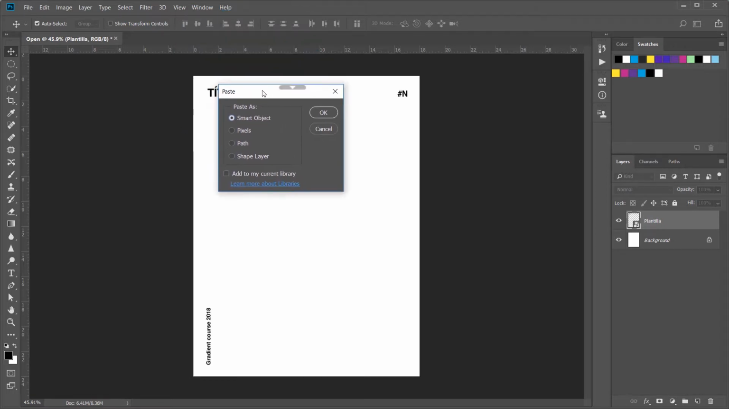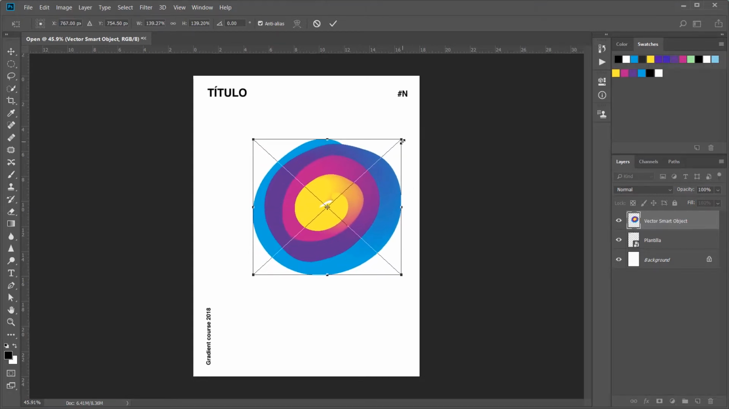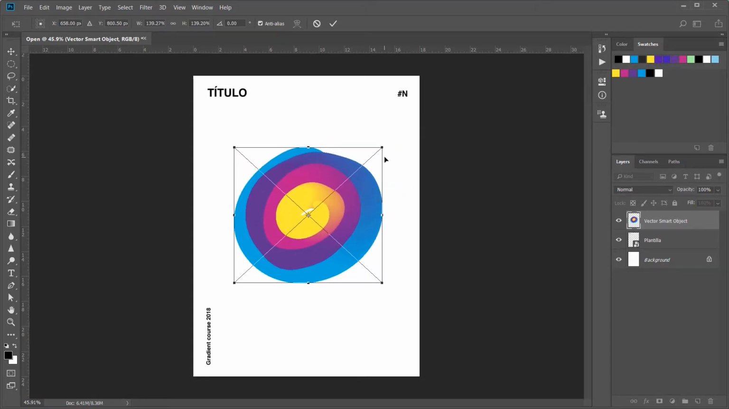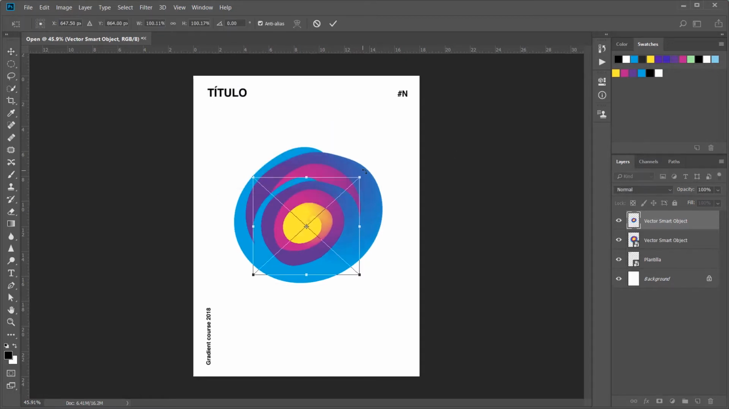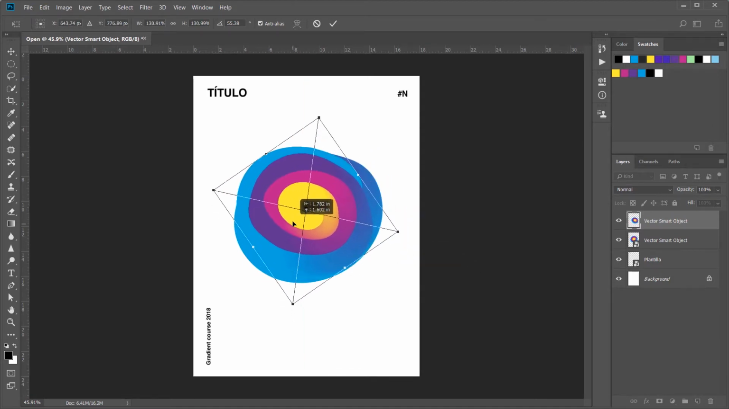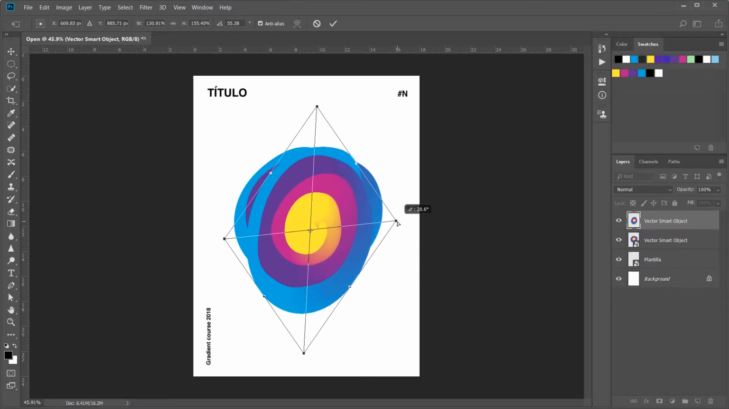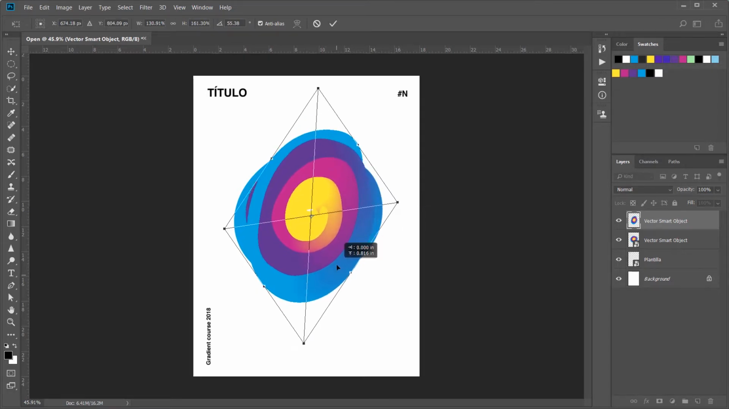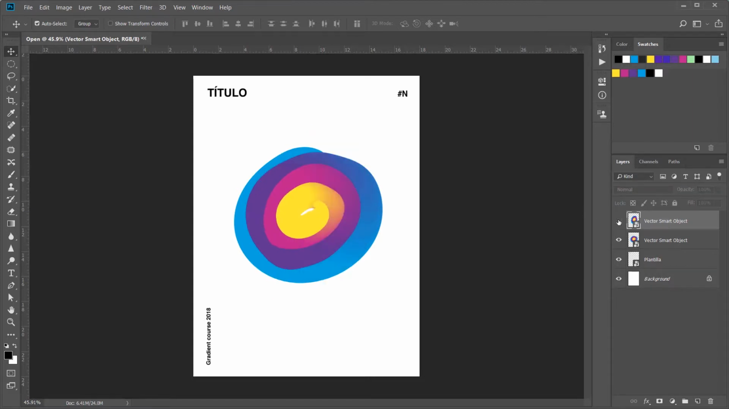I'm going to paste it as a smart object so I can undo the changes I do easily, and I'm going to adjust the size to my taste. I'm going to hit Ctrl-V again in order to paste another copy, which I'll rotate and deform so it doesn't look exactly as the other one. And I'm going to hide one of them.